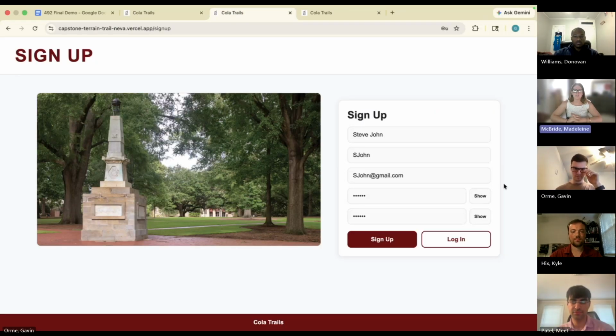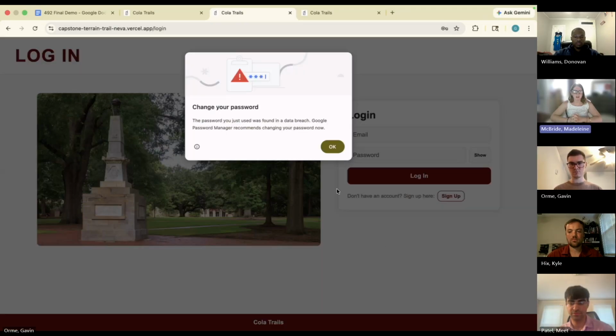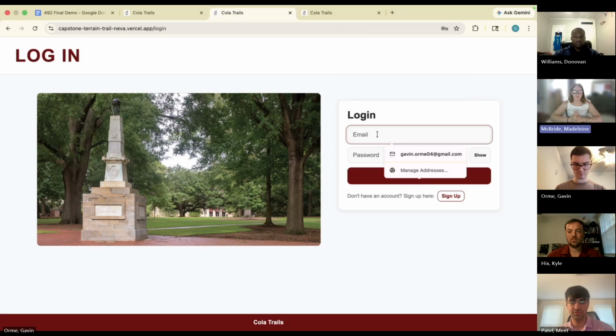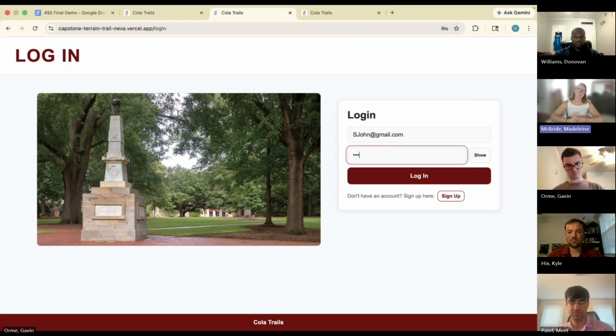From here, Steve can sign up for an account. He'll enter his information, create a username and password, and then submit the form. This will allow him to start using the app as a registered user. Now that he has an account, he's going to be directed to the login page where he'll enter his email and password. Once he successfully logs in, he'll be able to access the main features of the app.